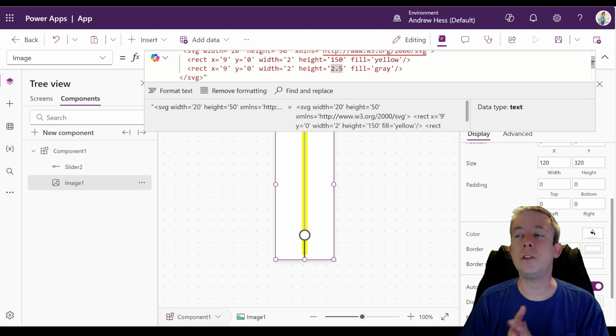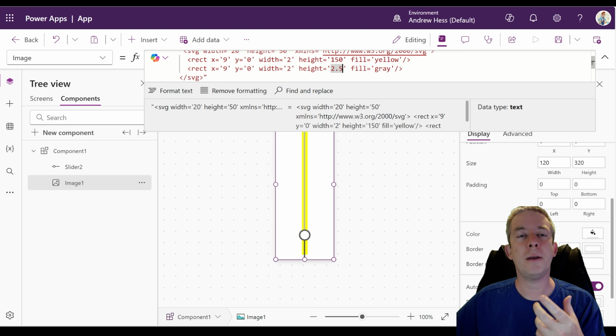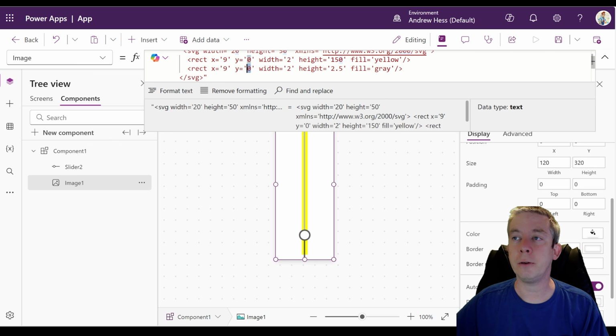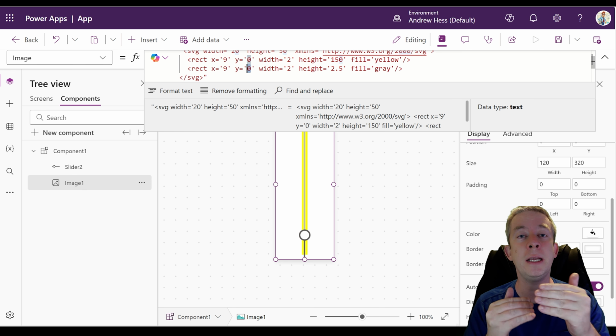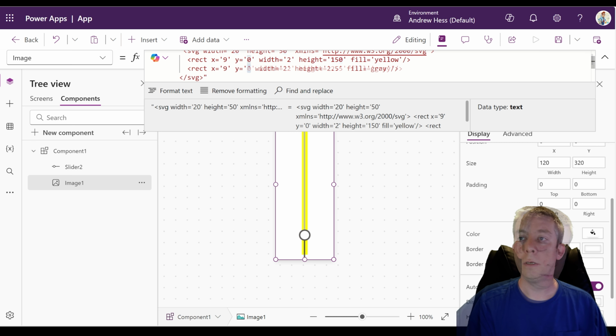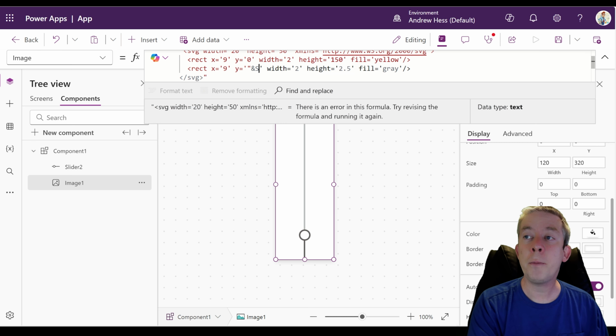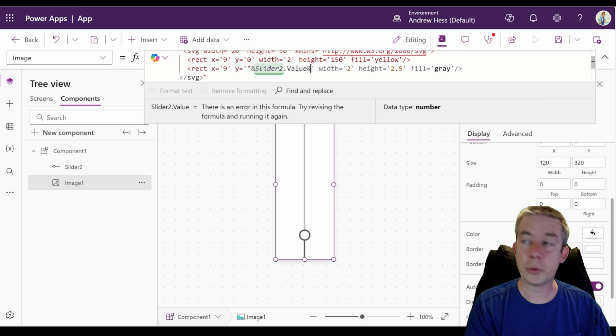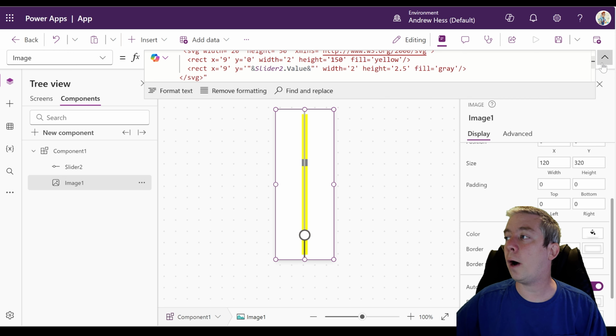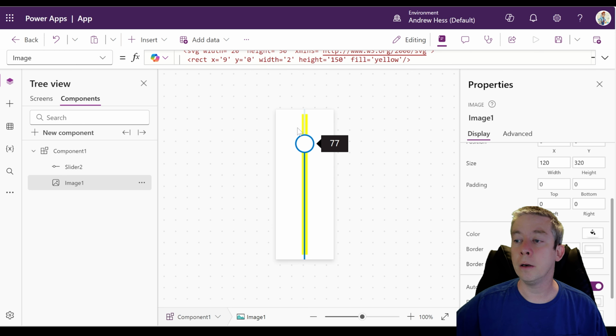And in order to do that, we want the Y value to be calculated, right? We don't want the Y value to be 0. We want it to be calculated, or we want it to be a variable. And what is that variable gonna be? It's gonna be our slider value. I'm gonna say double quotes, ampersand, slider2.value, ampersand, double quotes. All right, so now watch what happens when I move the slider. So you can see it's moving now. So the Y value is now calculated based off of my slider value.